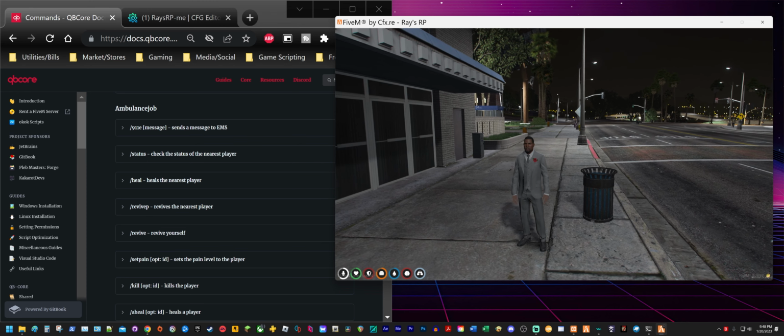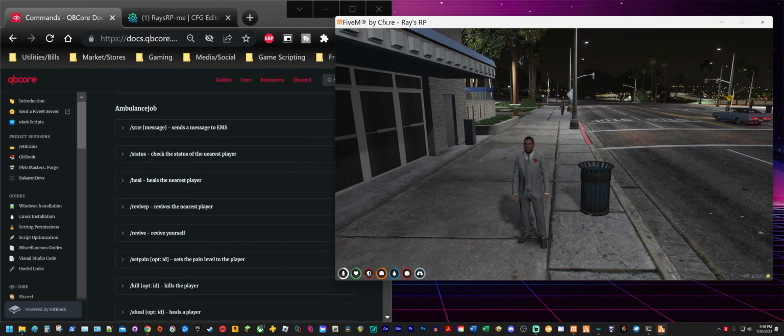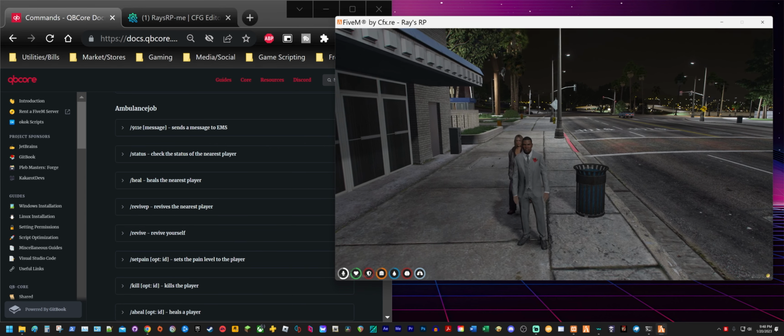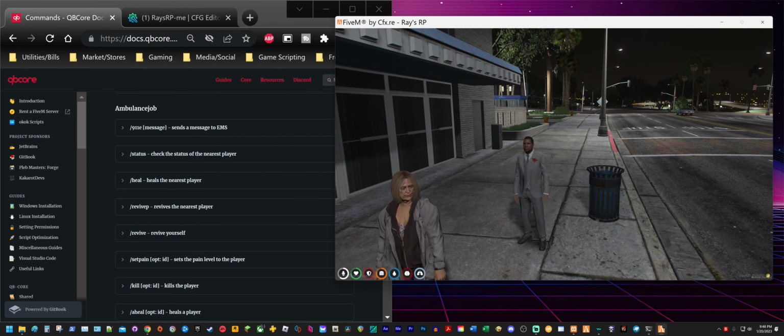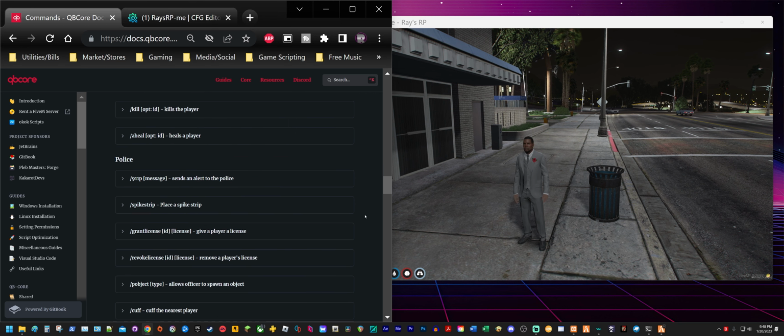And then /revive, revives the nearest player. You're going to have a kit for that as well. You can revive yourself. Of course, I've showed that already. And set pain, you can actually set the pain level of another player. So you just do set pain, and then you'll put their ID, the ID of the player. You can kill the player, you can add heal, just a bunch of stuff.